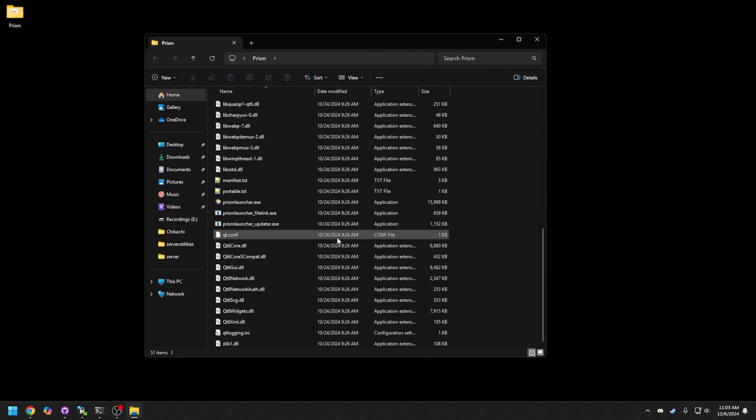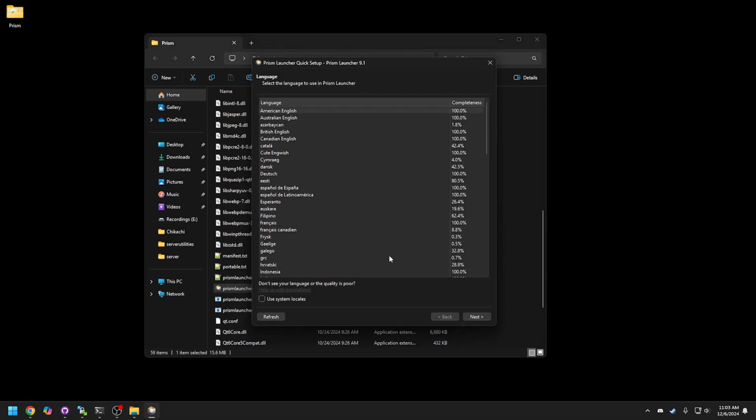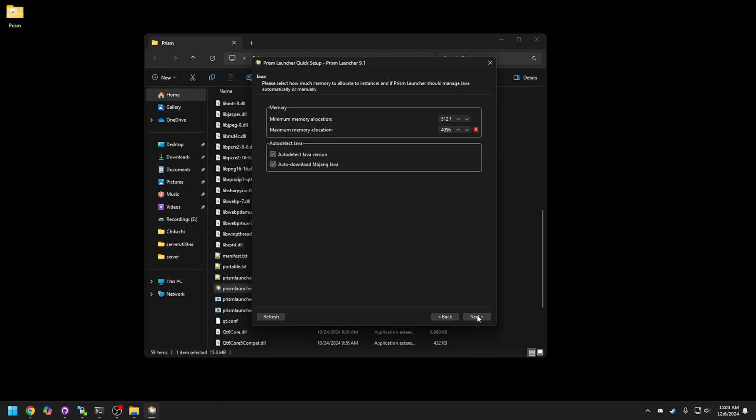Now we're gonna open Prism, open on my other monitor, and we're just gonna double click Prism Launcher right here. And then you're gonna see language settings. So lots of options here. We're just gonna go next.